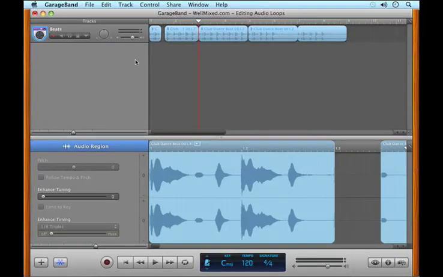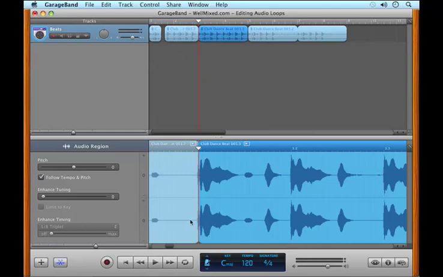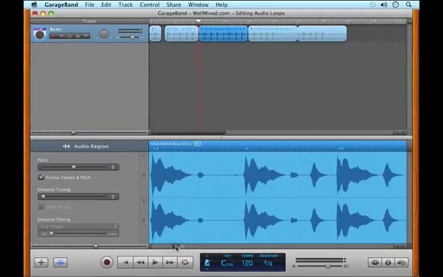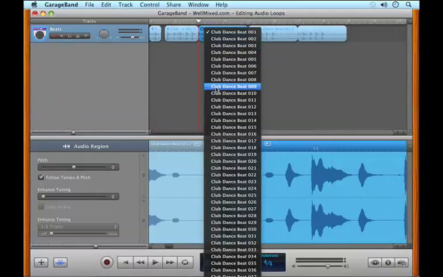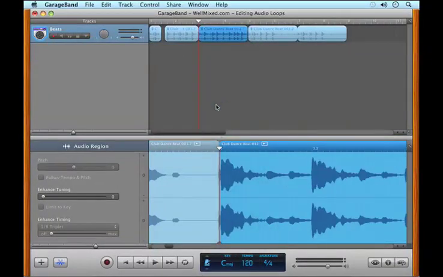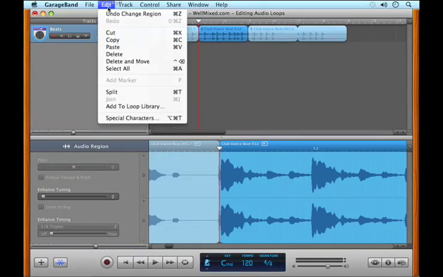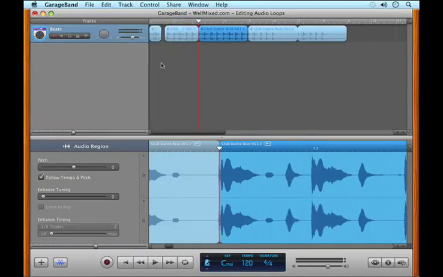You'll see that the region that I had selected is gone, and yet the third and fourth measures are their own loop now. I'll select those third and fourth measures so you can see that that beat is still in there. And you can actually even change your club beat variation by clicking in the upper left-hand corner of the region and selecting a different club beat variation if you want to.